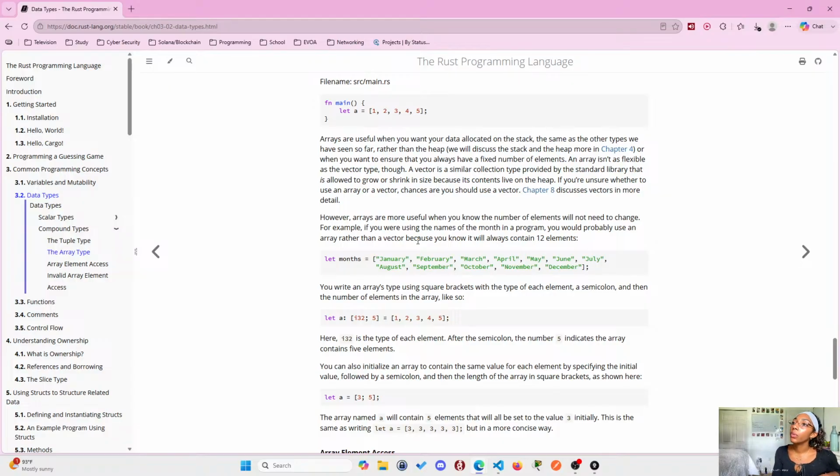Arrays are useful when you want your data allocated on the stack, the same as the other types we have seen so far, rather than the heap. And we're going to be talking about stacks and heaps when we're talking about ownership, and I think that's going to be chapter 4. Chapter 4 is talking about ownership in Rust, and that one is going to be a little bit more complex.